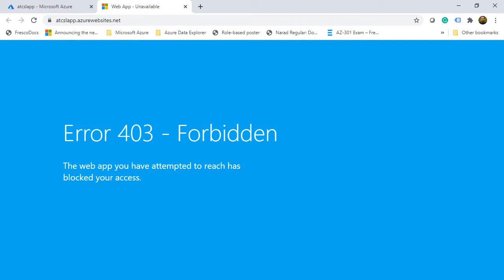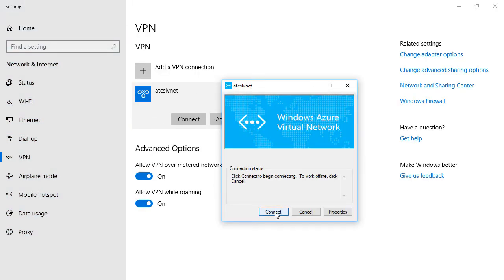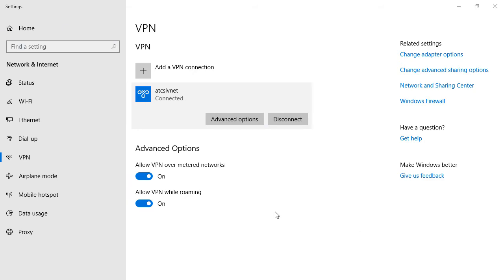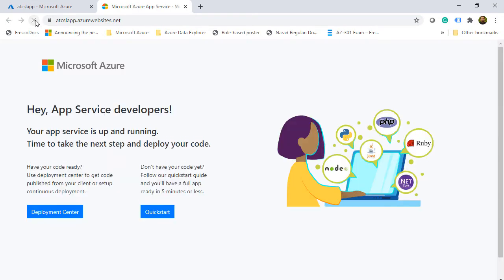Now, let us try to connect again with the VPN client. So I'll click on connect and then click on connect again and then click on yes. So it will take a couple of seconds and then it will connect me through the VPN client to the Azure virtual network that we had created earlier. So this is done. So I'll minimize this and I'll try to refresh this page. And there you go. I now have a working application.